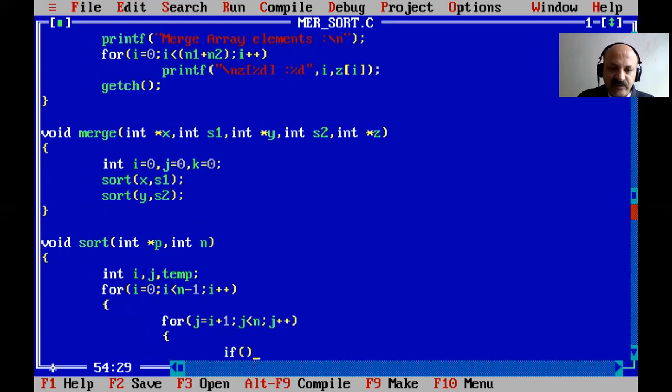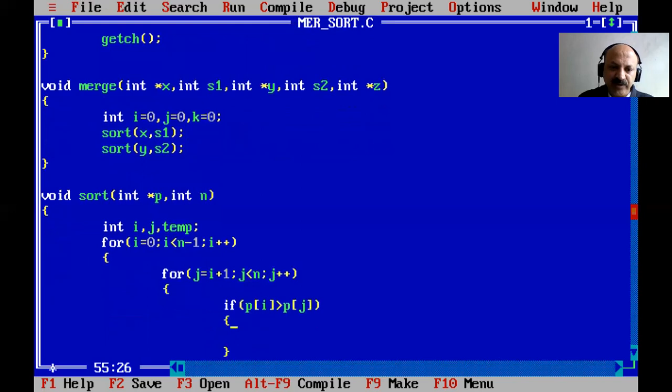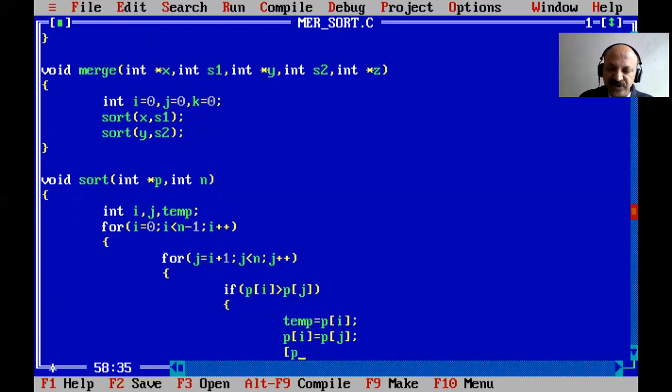So if p of i is greater than p of j, now we can take three statements of swap. First, temp is assigned p of i, so p of i is free. Now p of j is assigned to p of i, and now p of j is free. Free means that value can be assigned to another variable. So now we can assign the temp value. So that is a swap.